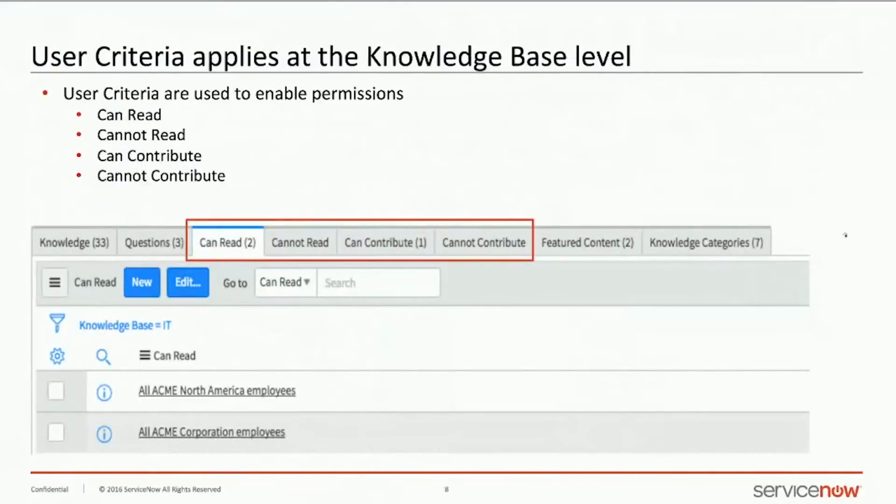Once you have created the user criteria and created the segmentation, then you can apply those user criteria for various permissions within the knowledge base, and it is applied at the knowledge base level. As you can see from the screenshot here, you can configure who can read, who cannot read, who can contribute, and who cannot contribute. And you can apply your user criteria to these various permissions so that you can control the access and the audience to your knowledge base.